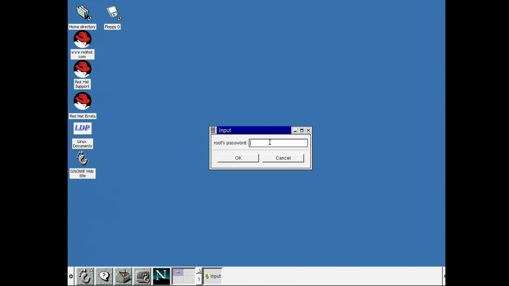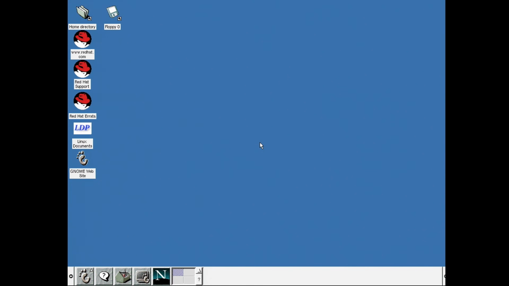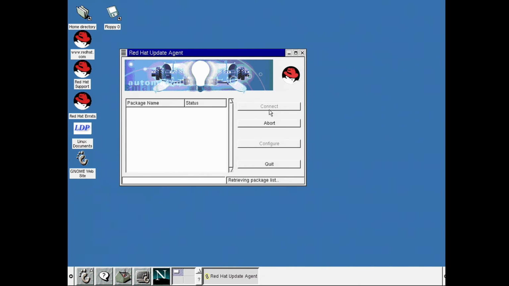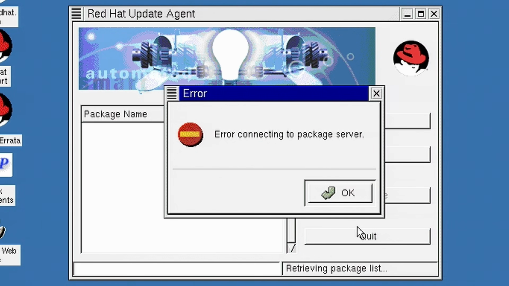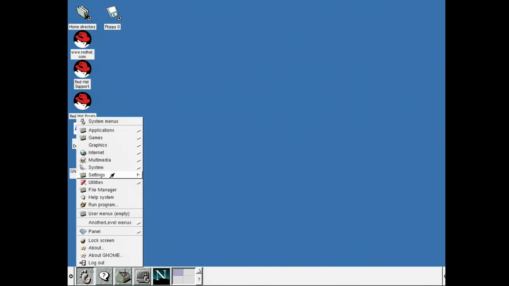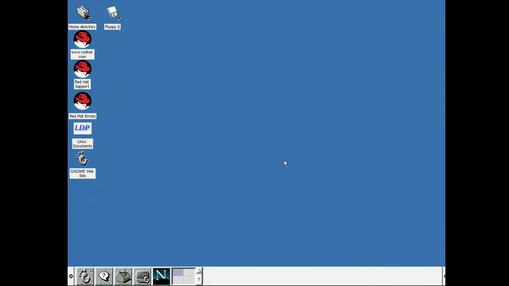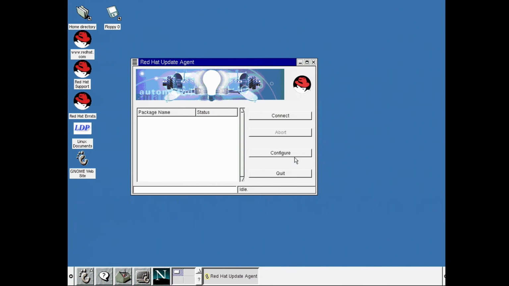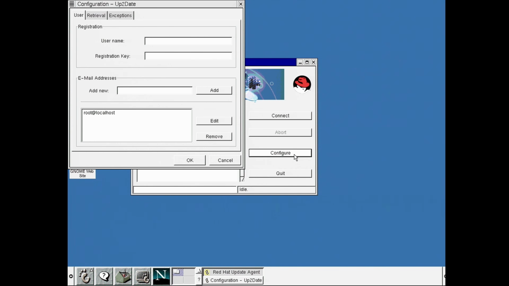Ooh, an update agent, and we need the root password for that, which I guess makes sense. Is this online updates maybe? The Red Hat update agent. So let's try to connect. Retrieving package. Oh, error connecting to package server. Okay. Oh, and it's gone. Come back. Yeah, we can configure this.